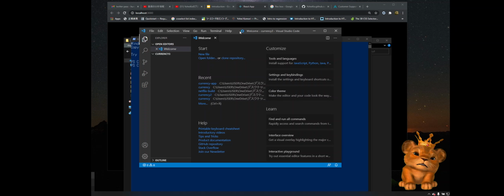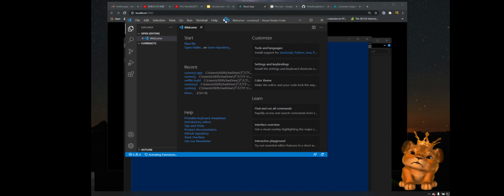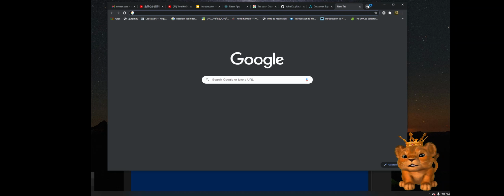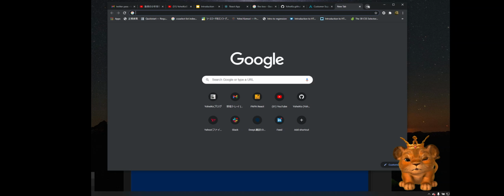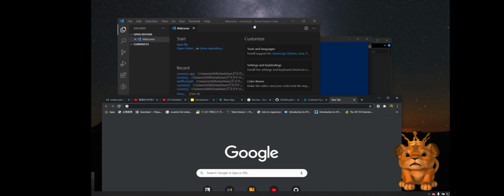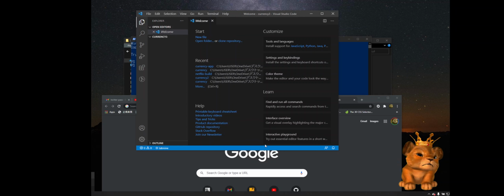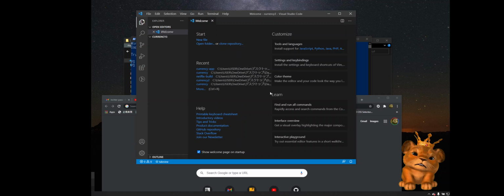Okay, now VS Code is opened. For those who do not have VS Code on your computer, it is free and you can download it for free. Just Google VS Code and install it for your environment, whether it is Mac, Windows or Linux. It will work everywhere. After you launch VS Code, the next step is to create the React app.